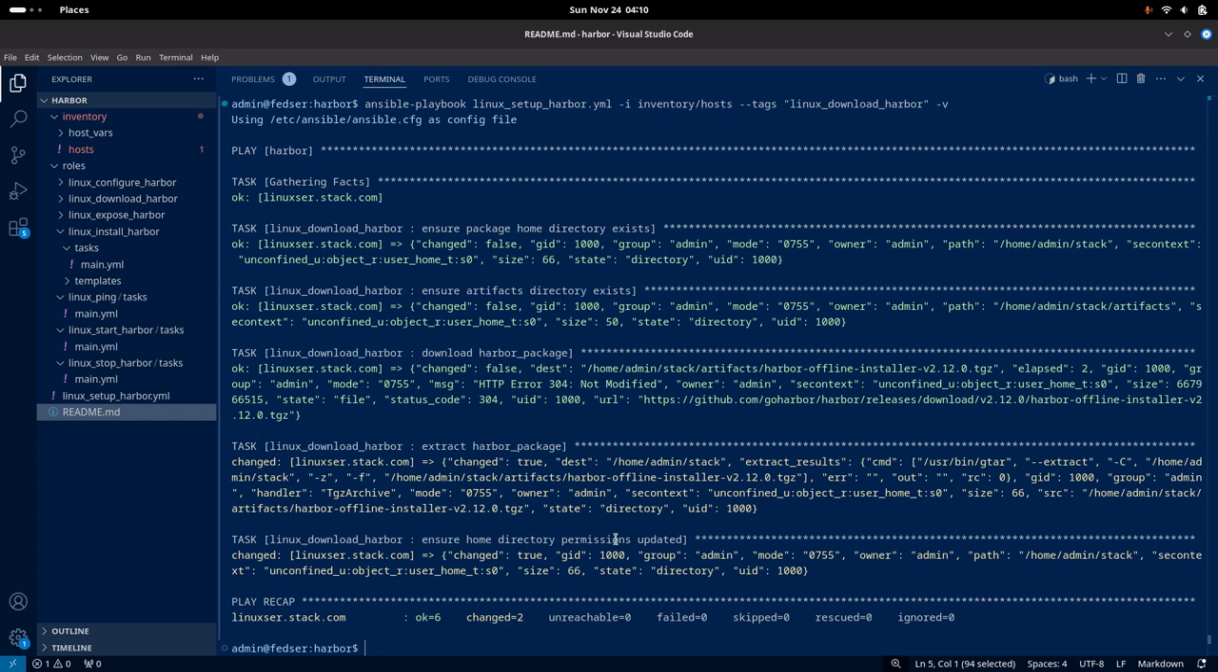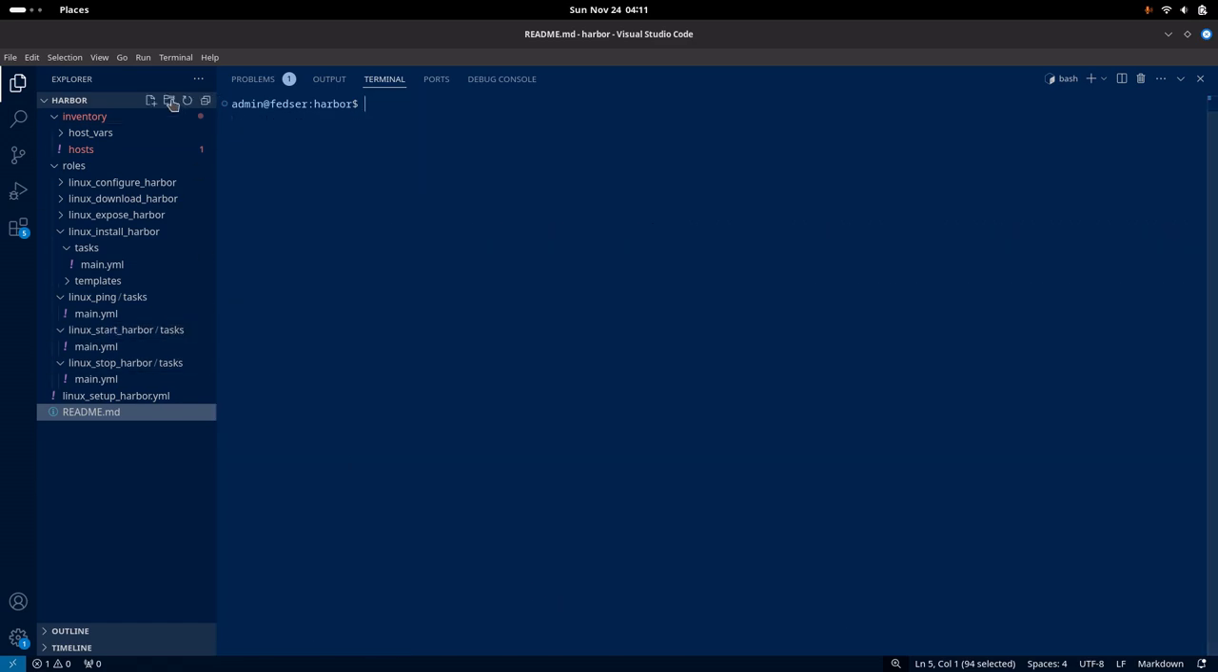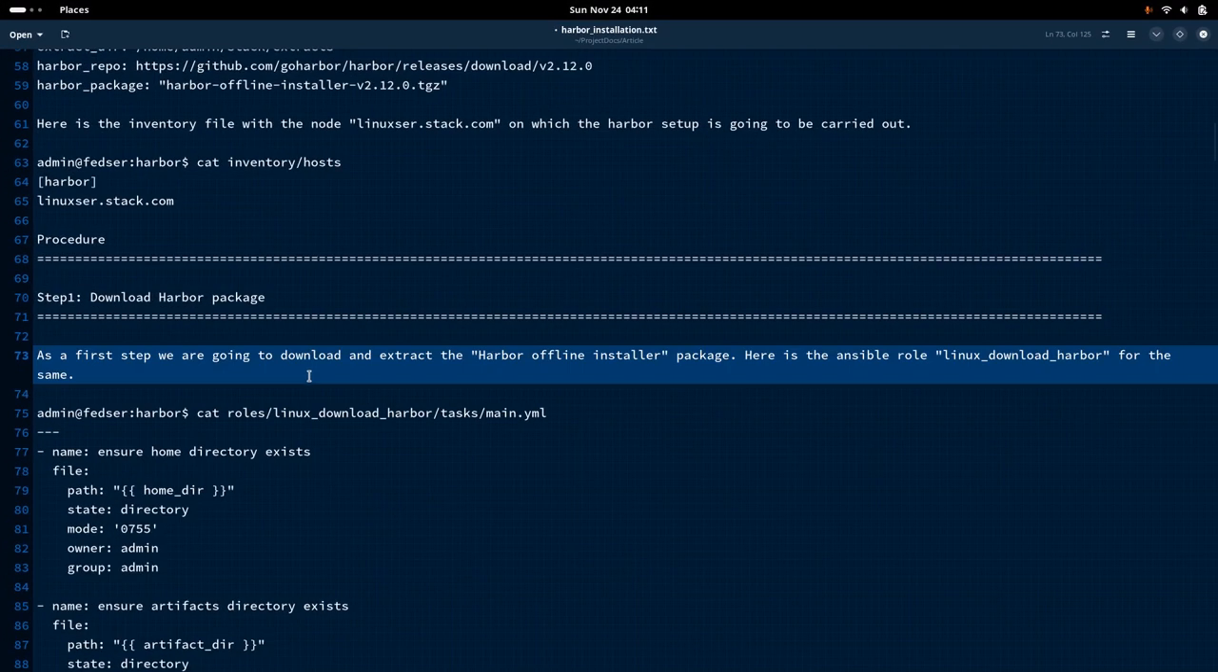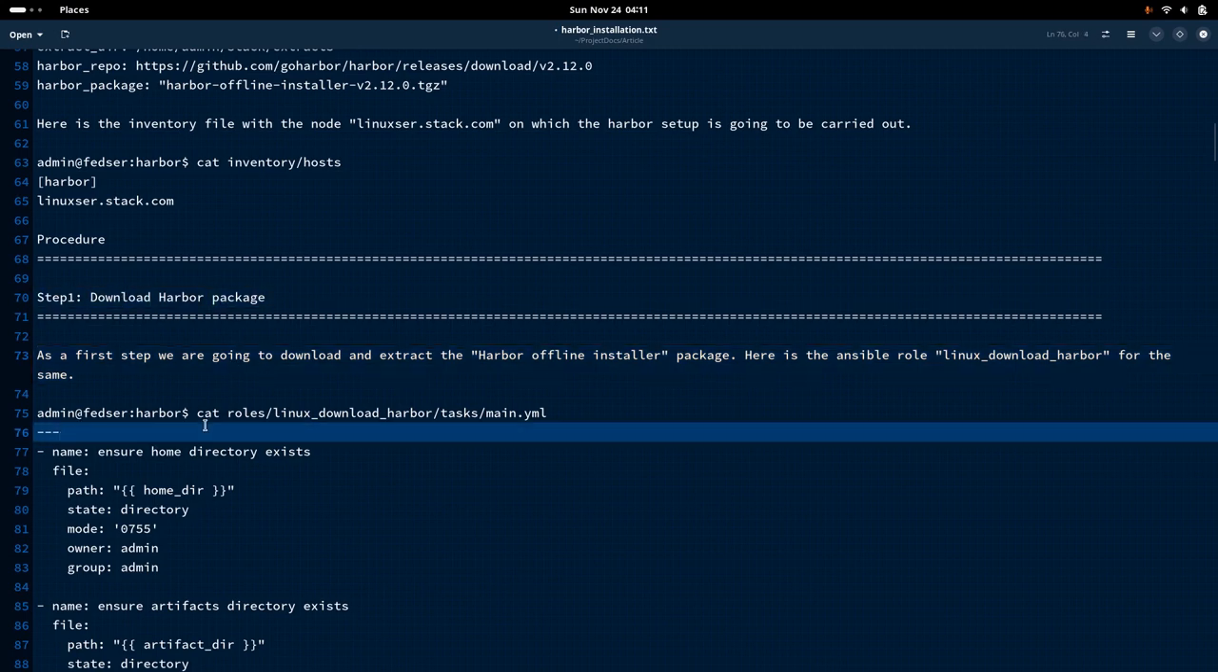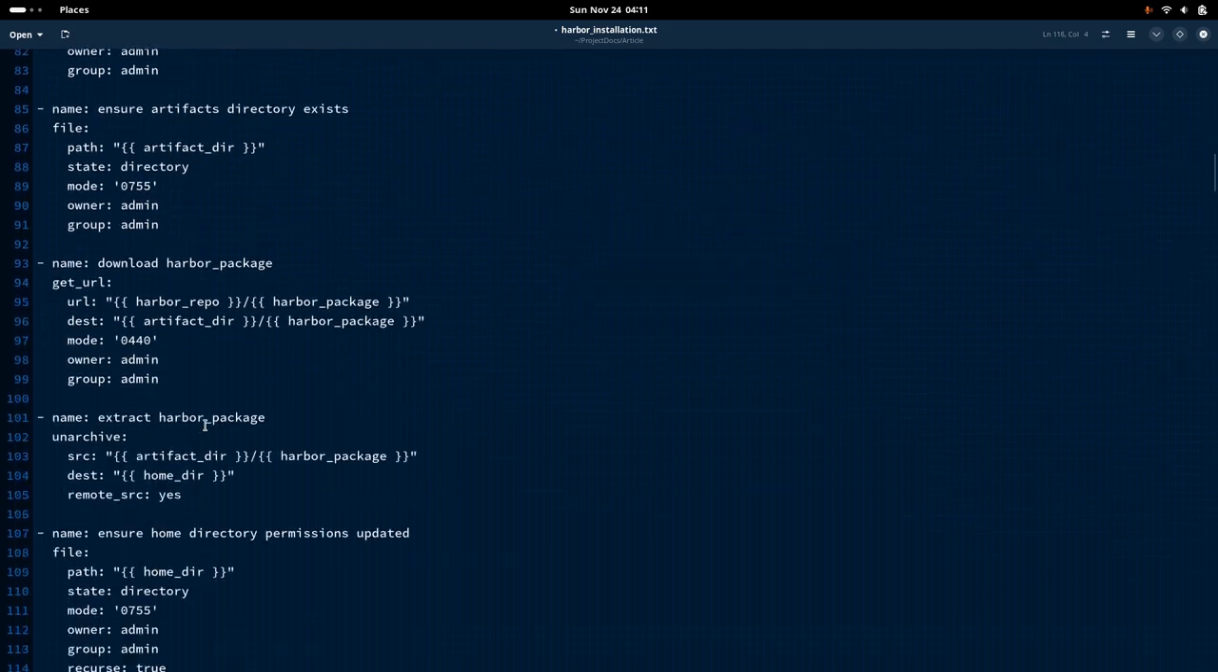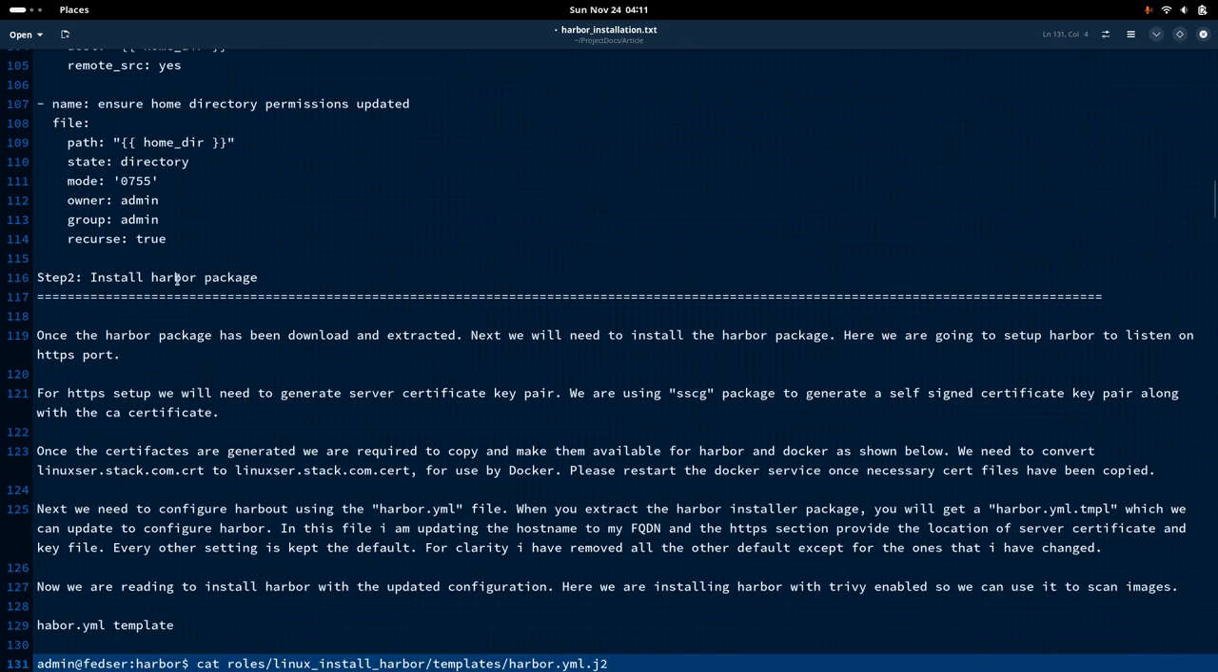So we are good with downloading the Harbor package with this role. Let me clear my screen and go to the documentation. So now we have completed step 1, that is downloading the Harbor package. Let us now go into step 2, that is installing the Harbor package.